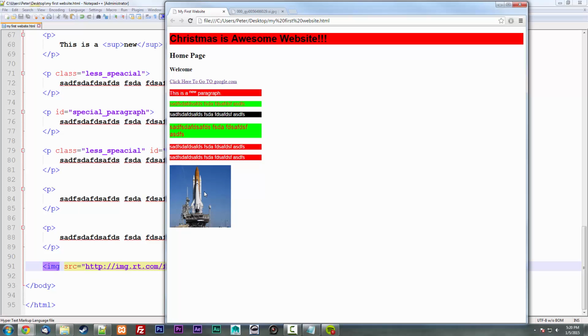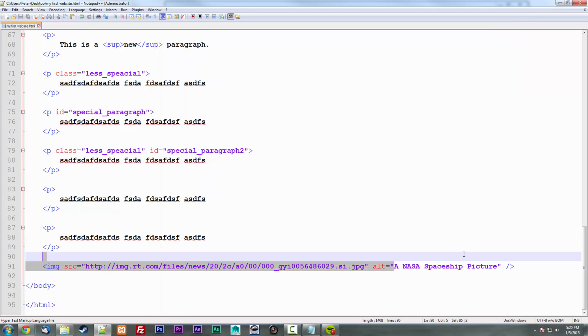Another cool thing about it is there's software that reads the web page to the user. For example, if they're blind or something, or if they wanted the web page read to them, the reader would read this alt text and say a NASA spaceship picture or something like that. So that's a cool thing about the alt attribute.